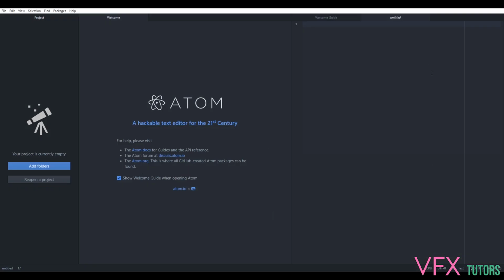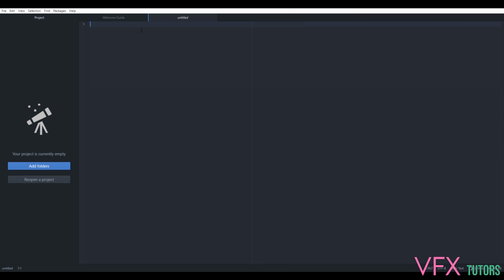Atom's great, it's free. I use it instead of Notepad++, just because I find it easier and nicer to look at, to be honest. So I'm just going to close this welcome page down. Just get rid of the welcome guide.